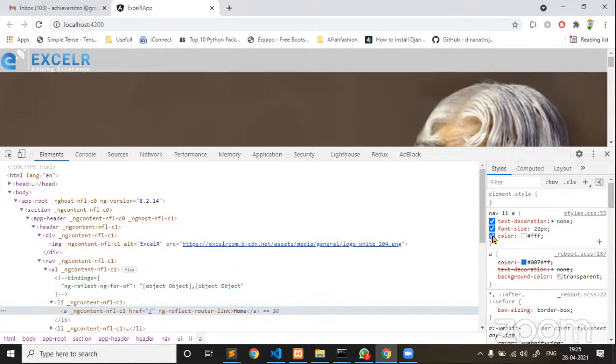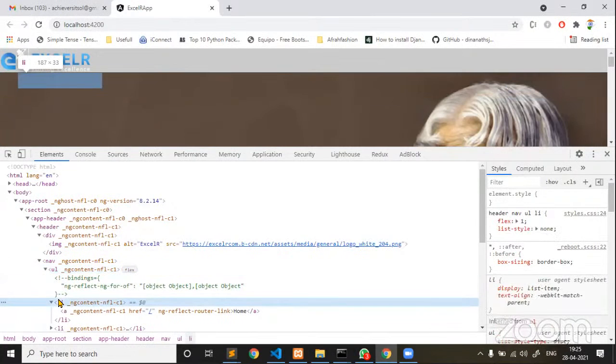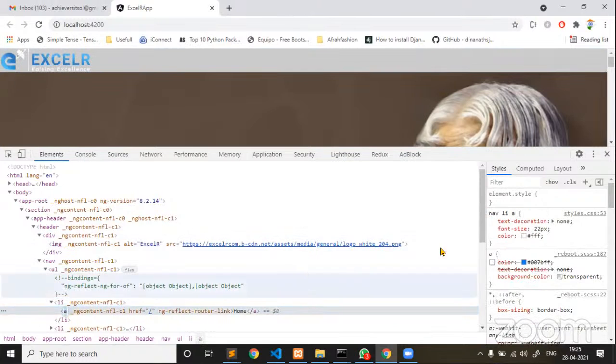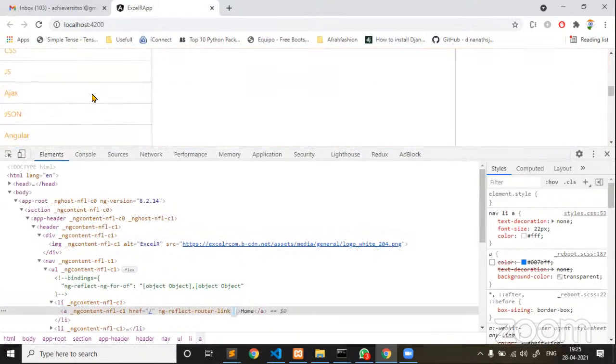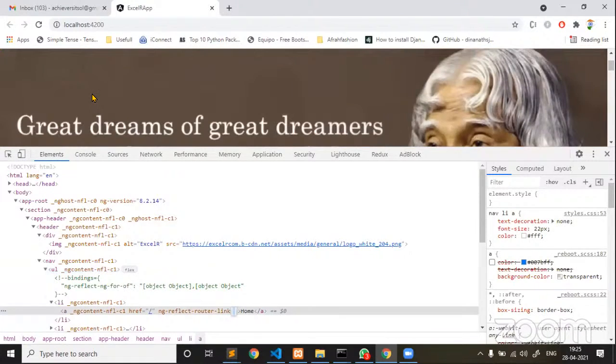That is where we also must check. White is fine. Then why are these not displaying? List style none, and anchor tag, font size. Somewhere it is displaying here. The Bootstrap has started giving a problem.